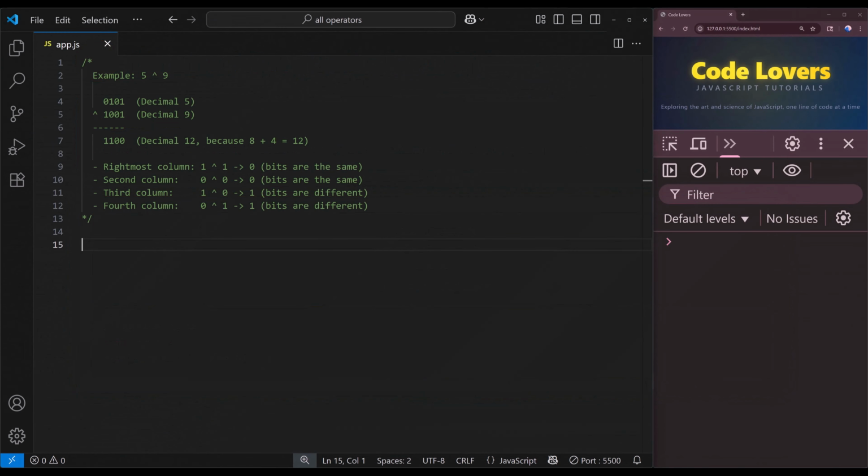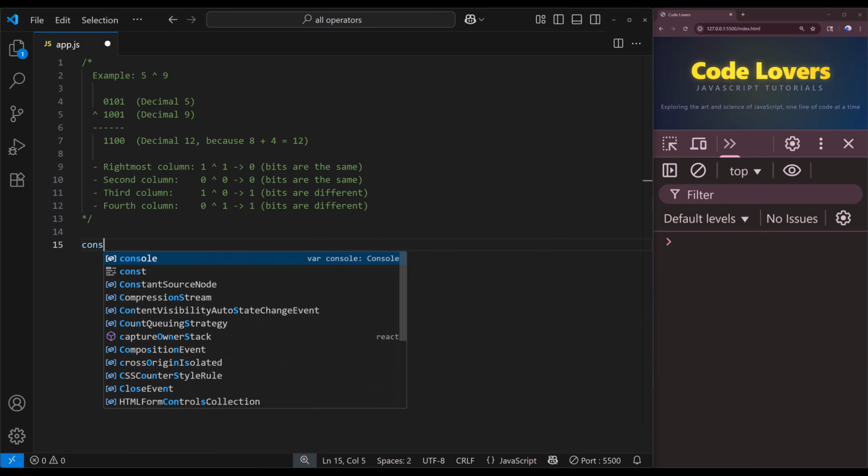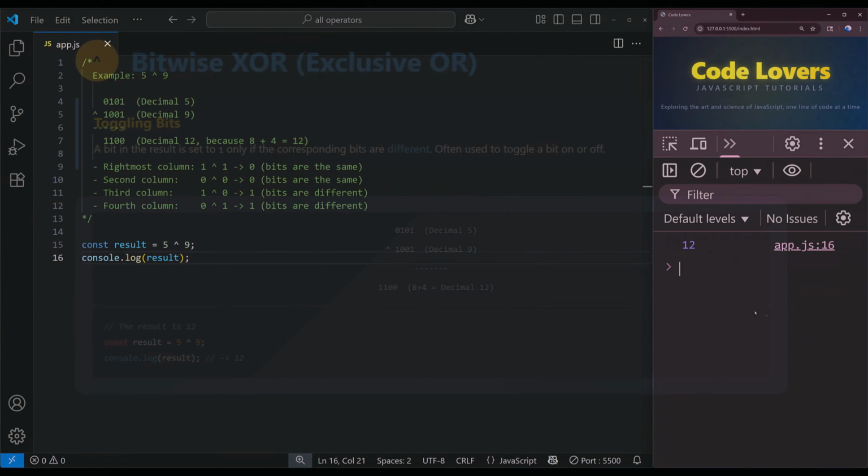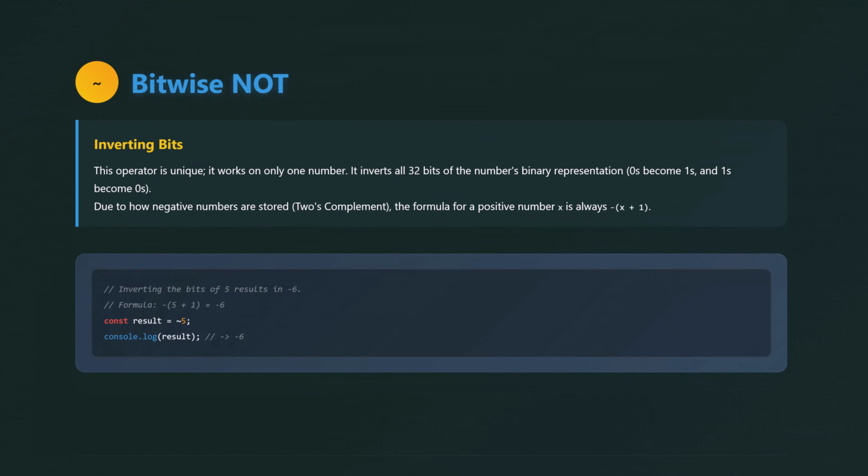And let's test our logic. Const result equals 5, and here you have to use the caret symbol, which represents the XOR operator, 9, and console.log result. And if I run it, yeah, we see 12. Next is the Bitwise NOT operator.